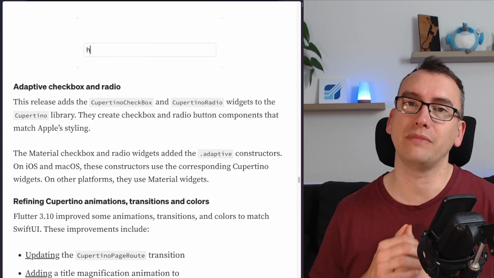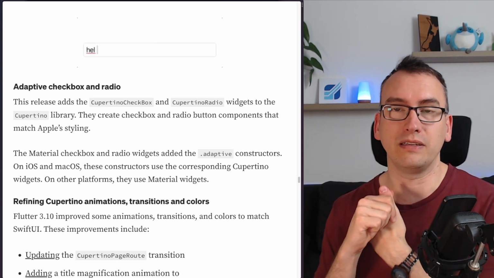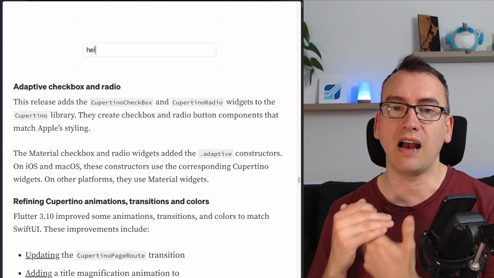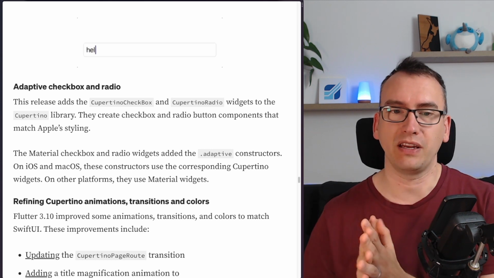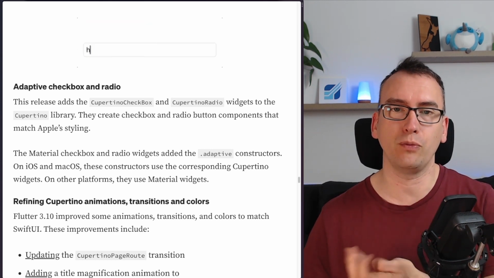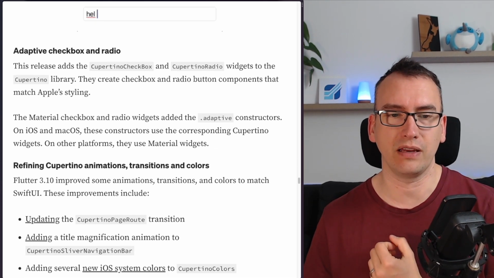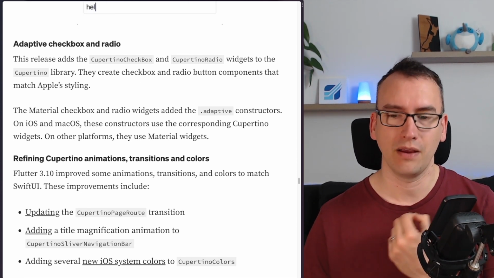Then we have adaptive checkbox and radio. Adaptive in this case means that they behave on desktop exactly the same as on mobile and on web, regarding the platform that they are on. So depending on the platform, it will behave a little bit differently. It will look a little bit different. And with that, we have that implemented directly inside of Flutter.